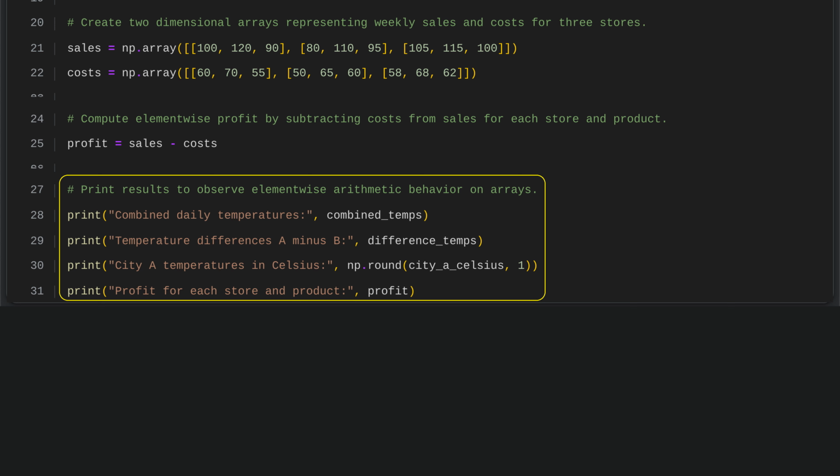We first combine the daily temperatures from City A and City B by adding their values element by element. Then we find the temperature differences by subtracting City B's values from City A's in the same way. After that, we convert City A's temperatures to Celsius and round each result to 1 decimal place for easier reading. Finally, we calculate the profit for each store and product by subtracting the cost values from the sales values in the corresponding positions of the two-dimensional arrays.